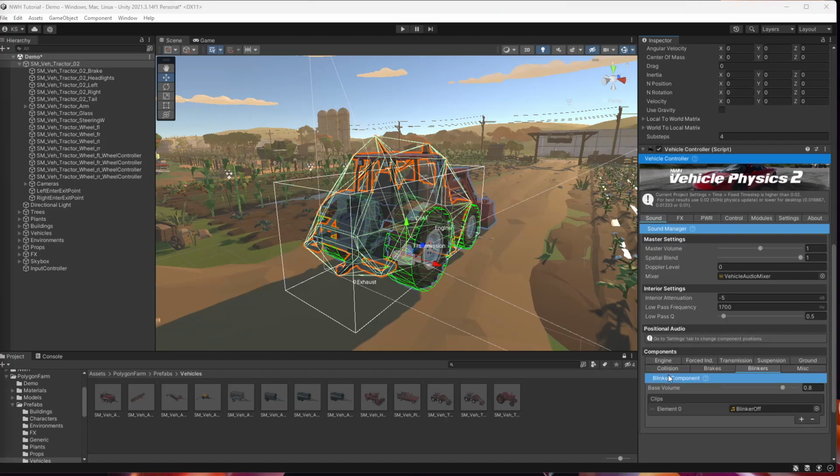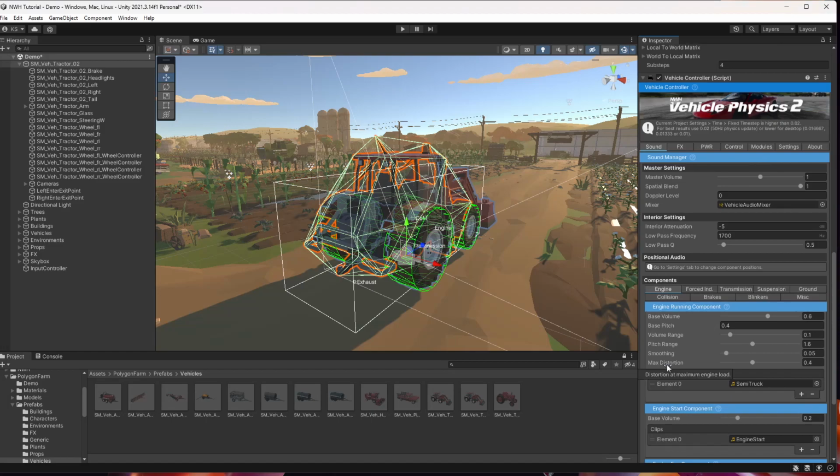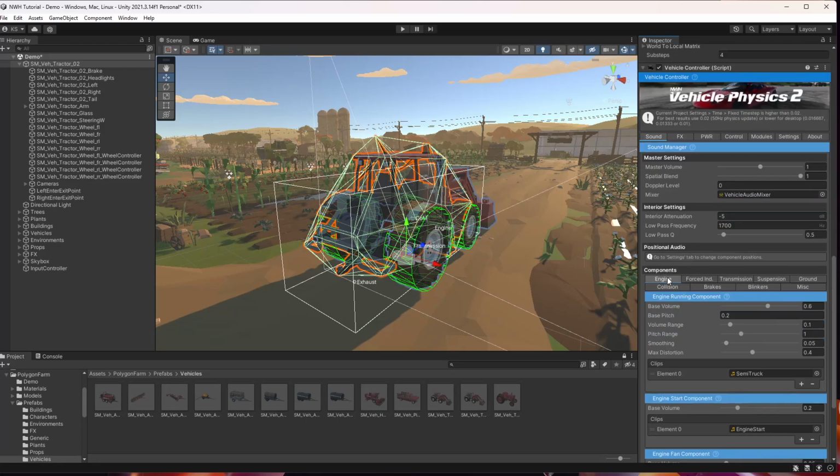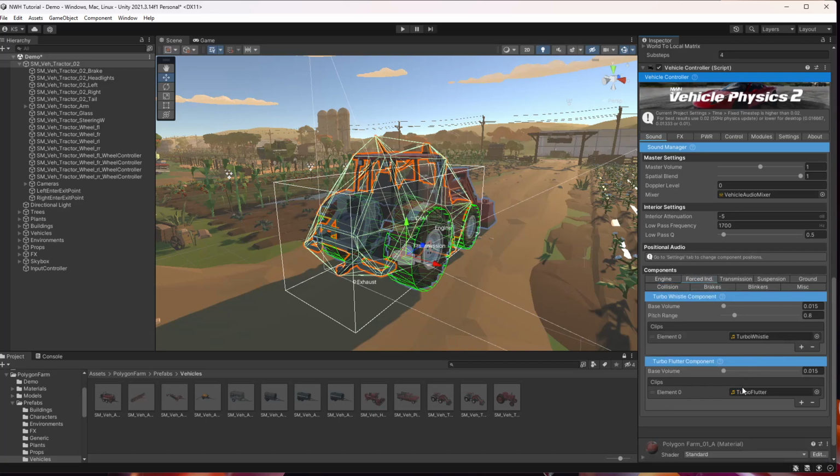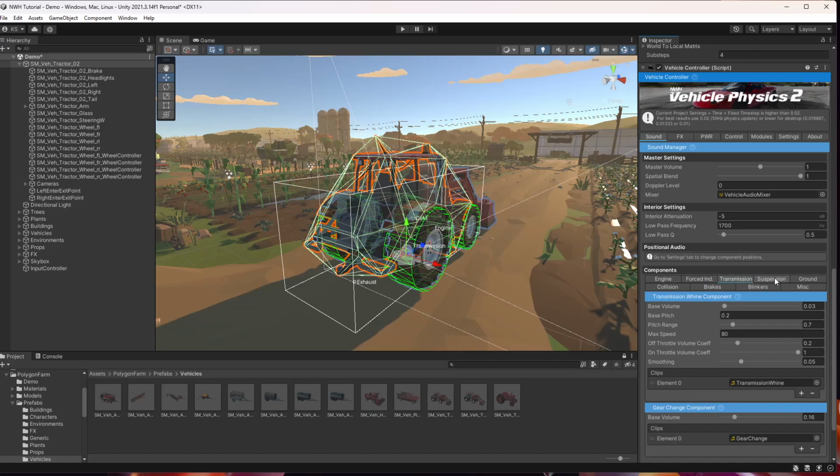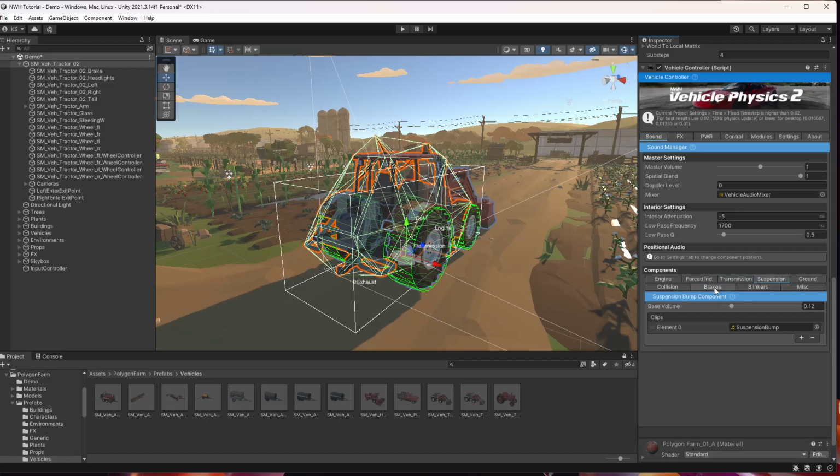So under sound, engine, and we'll just lower a few of these settings. So the bass pitch, we'll set that to 0.2. For the pitch range, we'll set this to 1. And there's a lot more you can change. So under forced induction, you can see you have your turbo whistle, turbo flutter, transmission, suspension, but we'll leave all of those as is, as I'm quite happy with the vehicle. So we'll test it out.